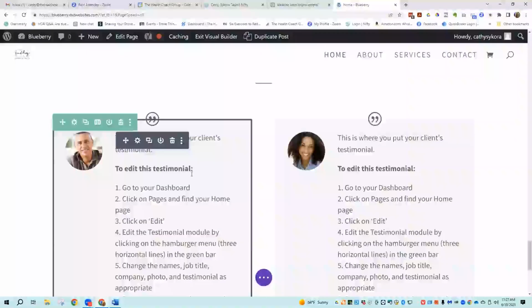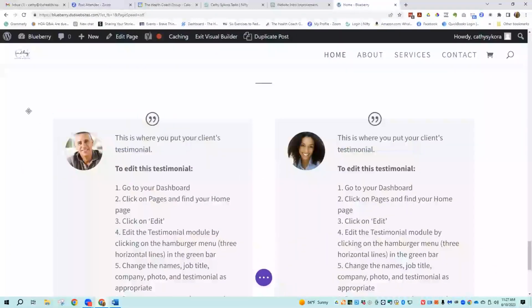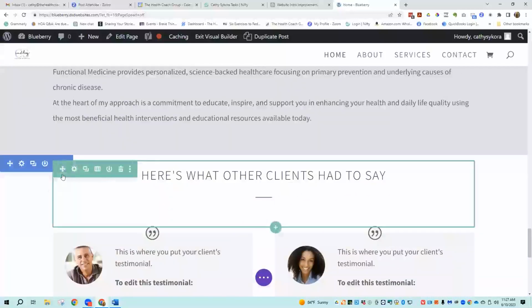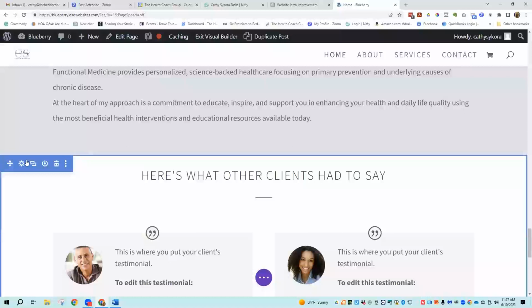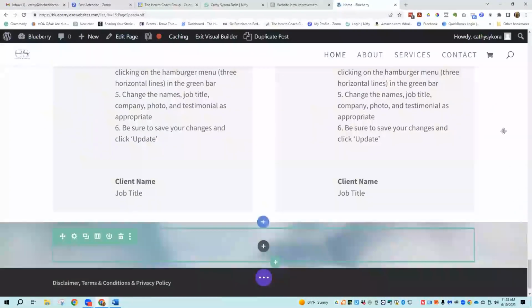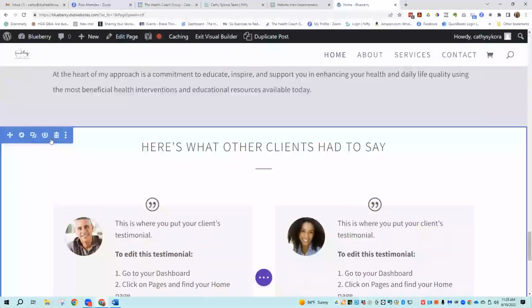If you do not have testimonials here, I would say just go in and take this part out. And the way that you do that is just this blue section right here. See how that blue line is going all around that box? All you have to do is go in and hit the trash can there, and it pulls it out.